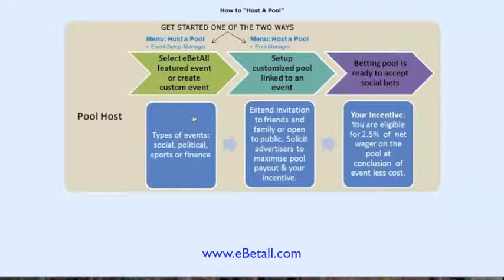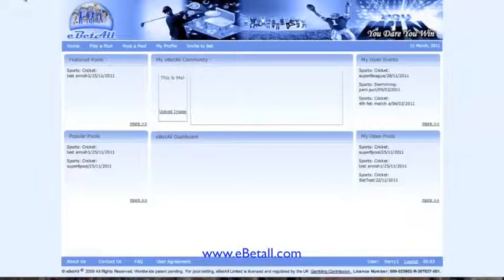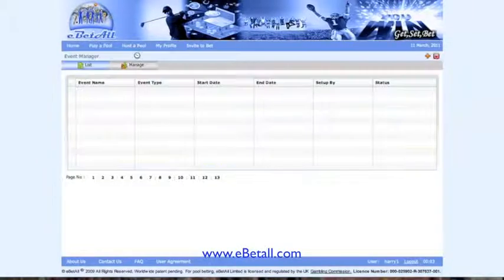How does a host create an event? So once you've logged in, put in your username and password, you'll come to this screen. So you go to host a pool, event setup.